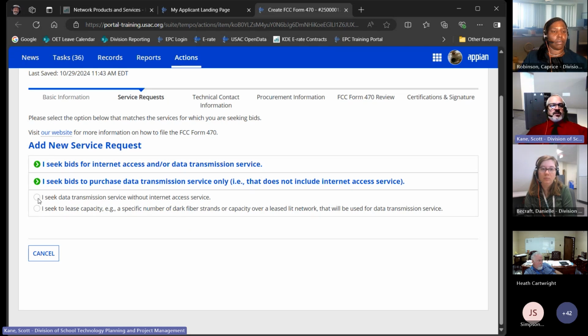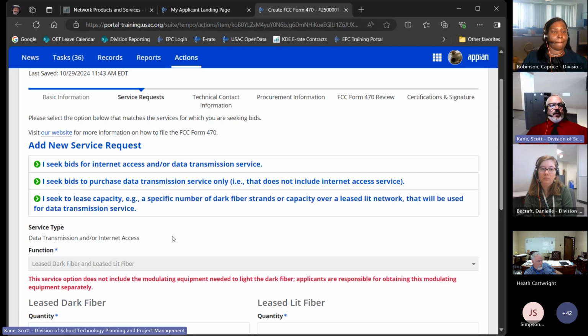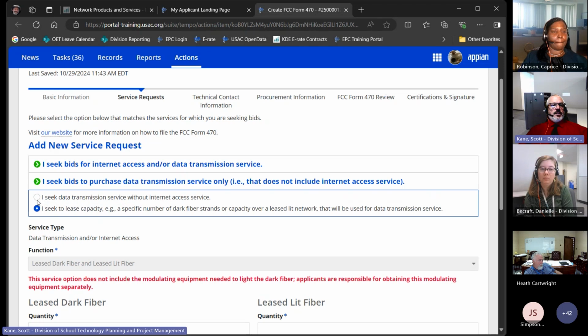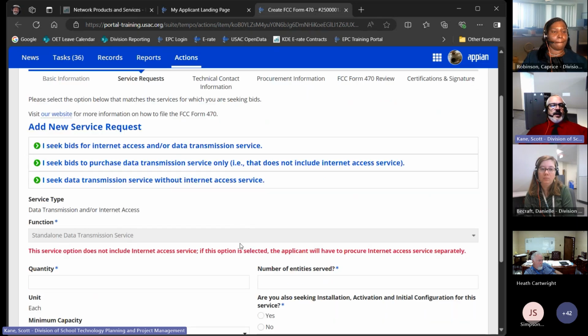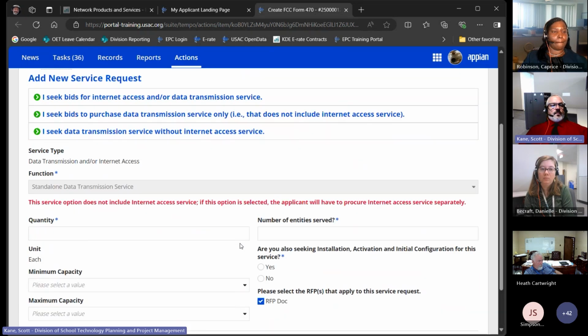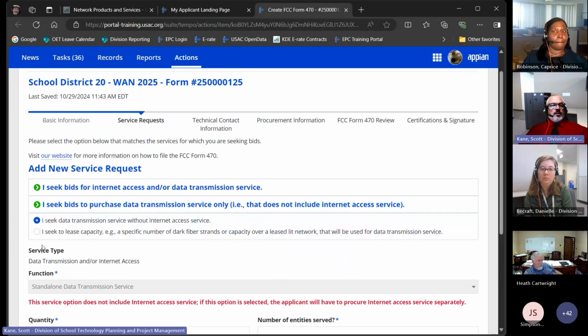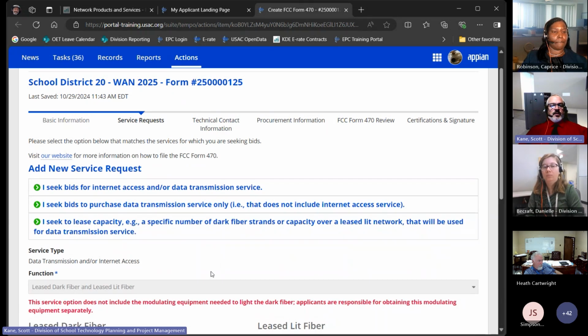If I were to select this one, it's going to give me half of what you're going to see on the next page. Oh, excuse me, not even on the next page. I think if we go like this, we'll see. Yeah, it cuts it in half. So let's go back. We're going to go ahead and use this dark fiber example.